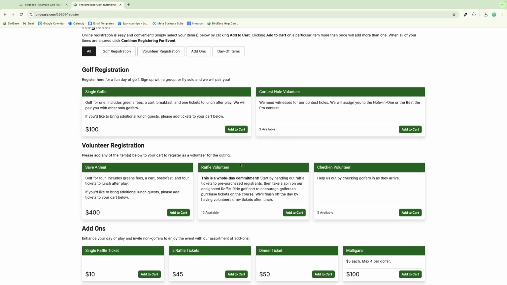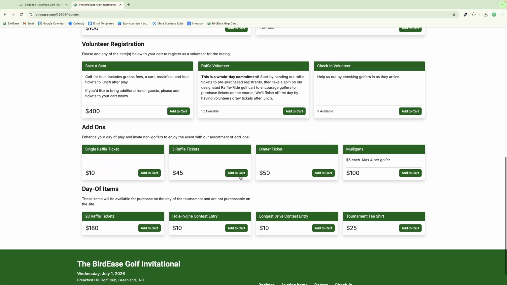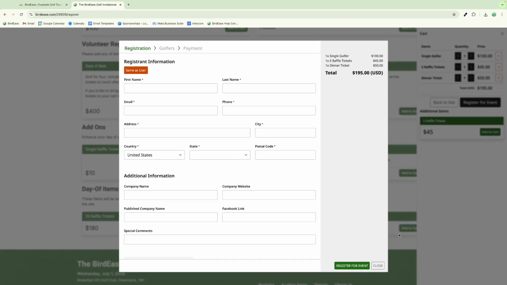As you can see here, let's say I wanted to sign up to golf as a single. I'd also like to purchase 5 raffle tickets and invite a guest along for dinner. I'm able to add all of that to my cart just like if I was shopping online, and then I could click register for event to check out with all of that at the same time.